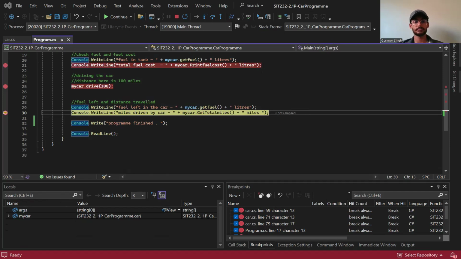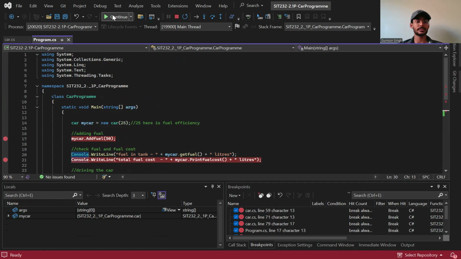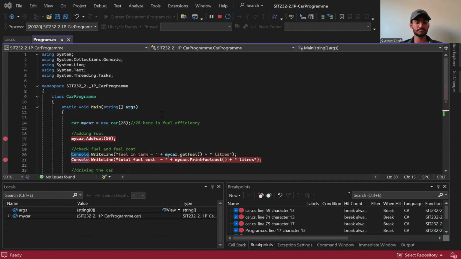Here's the output. The cost of journey is around $2,518 and 4.84 cents. Fuel left in the car is about this much. And actually here, there's a little bit of a mistake that I made. I specified total fuel cost as liters, but it's not liters. It's actually $69.25. So that's a bit of a typo mistake that I made. Apologies for that. And if I continue this further, I guess that's it.